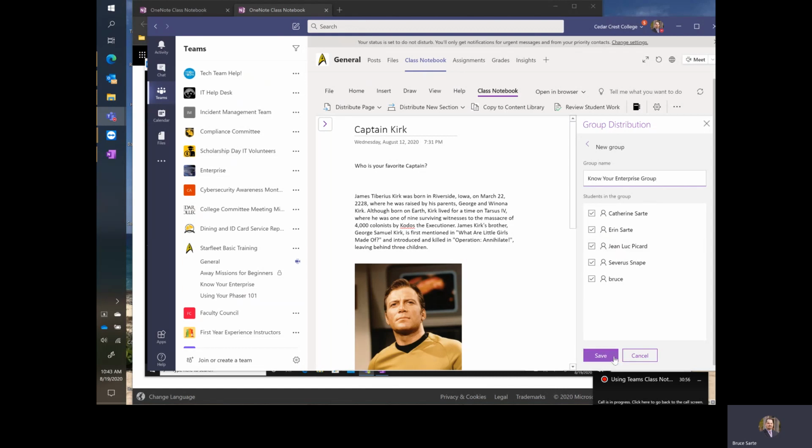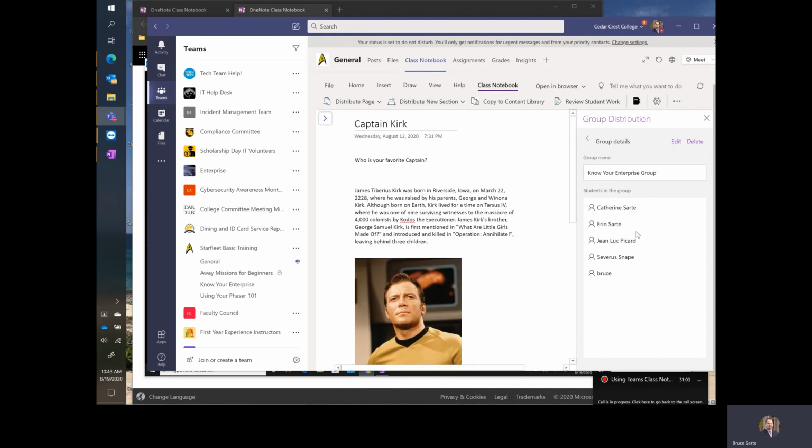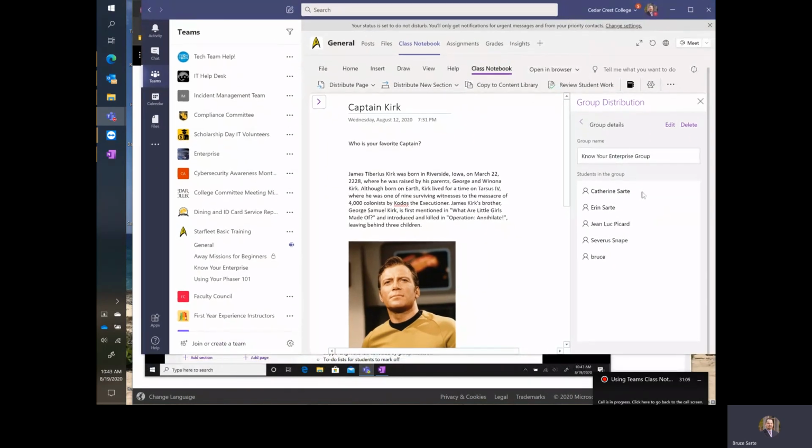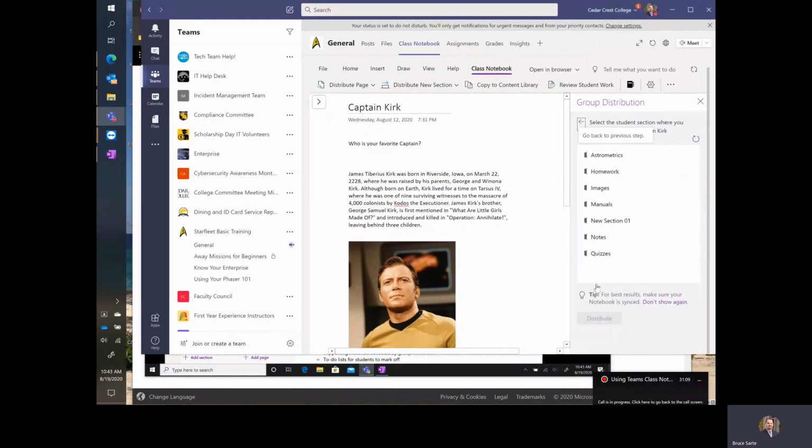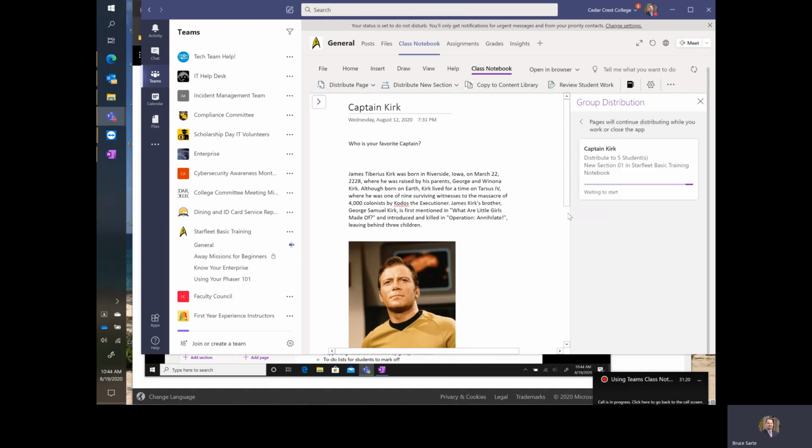And I'm naming the group and I am saving it. And now I can distribute it to that group. And where am I going to put it for that group? Well, I'll put it in the new section 01. How's that? We just made that, so we're going to distribute that out. And we're going to wait for it to do its little magical thing here for a minute.